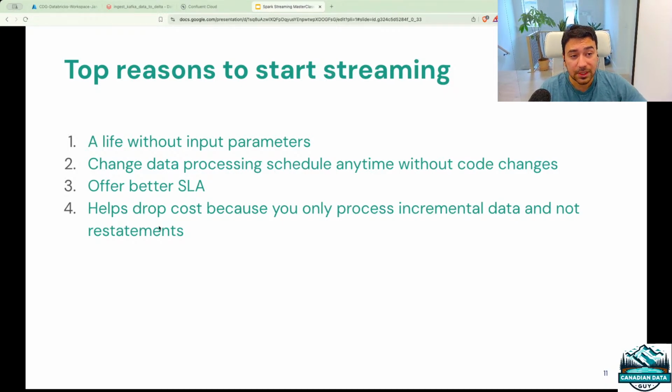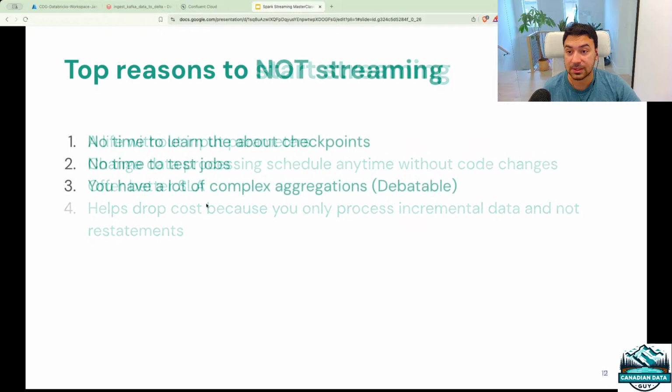The fourth point, which I gave with my Amazon advertising example, is that it helps you drop cost. If you are in a batch system and your data does not stabilize, or you have late arriving data, usually I see people keep reprocessing the older days. That's where the cost savings would come in: you are only going to process what needs to be processed. That's it. And that's where the efficiency would come in.